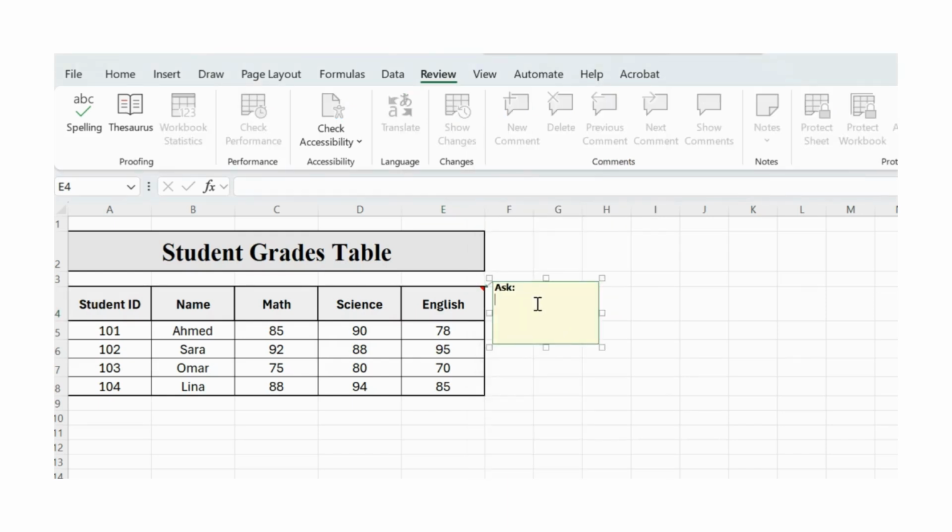Once you click outside the box, a tiny red indicator appears in the corner of the cell to show that a note is there. You can view the note anytime simply by hovering over the cell, which makes it easy to check information without cluttering your sheet.